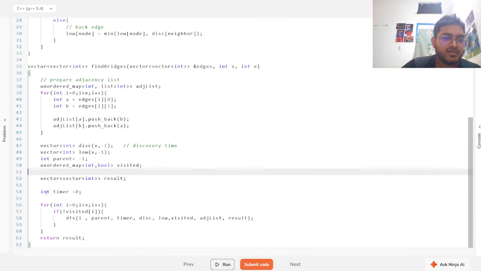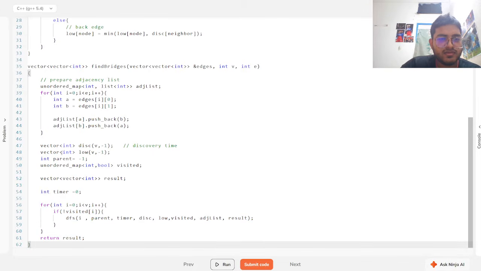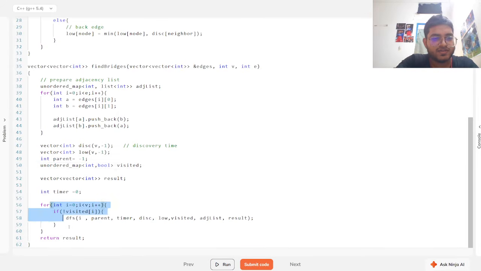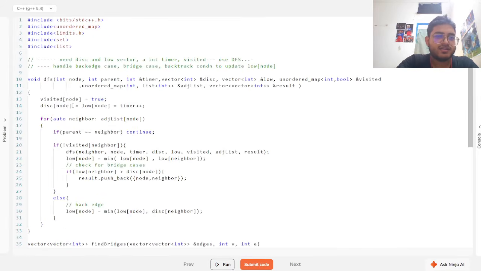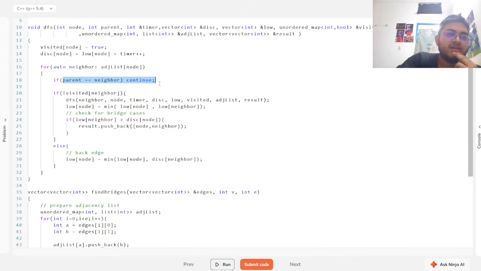So we started a timer and we are simply doing DFS. Okay. So just need to remember what are the different kinds of data sets we need to initialize or use, and we are using DFS here. And this part is interesting. We set the visited of node to true, set the discovery time and low of node equal to timer++. Now we are checking for all the neighbors. If the neighbor is the parent, continue. These are the cases.